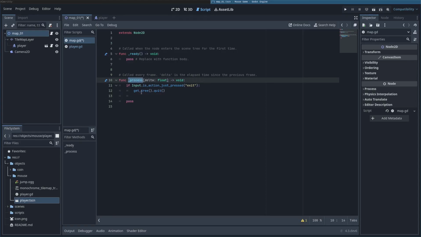This is constantly being looped and checked. It's waiting here. Okay, if you press an input, and if that input was just pressed and it's the exit button, which in our case is escape, we should probably map something to game controllers as well, but right now we'll just do escape. What are we going to do? We're going to get our game tree. Your game tree is this over here.